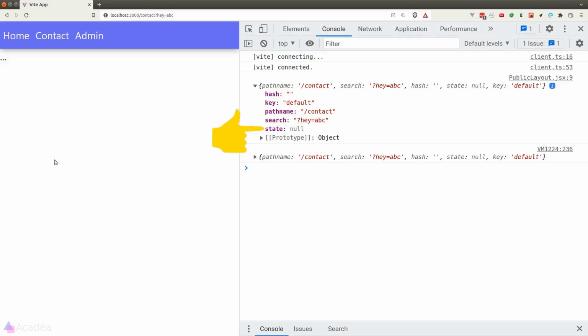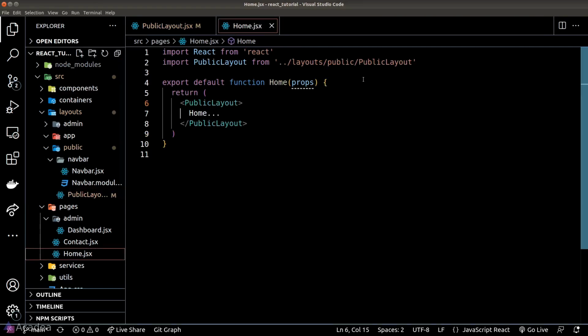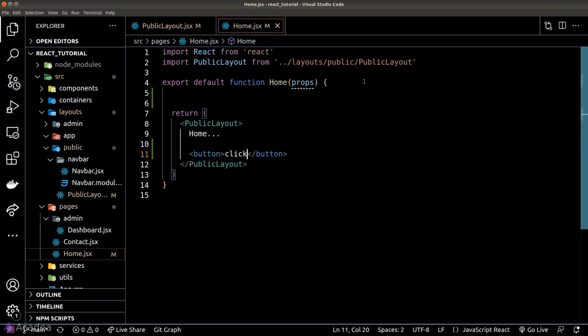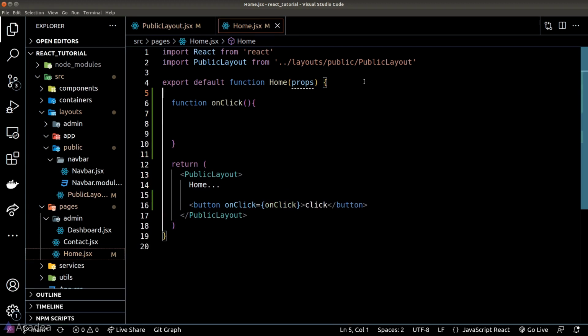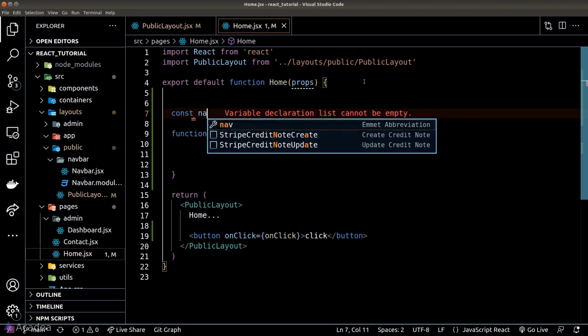Now the state property is one of the most important properties in this location object. This is the main way we can pass information across different pages in our React project. Let's look at an example. We will go to our home page component and create a button that will redirect us to the contact page. For us to utilize the state property inside the location object, we'll need to use the navigate hook to perform the redirection.